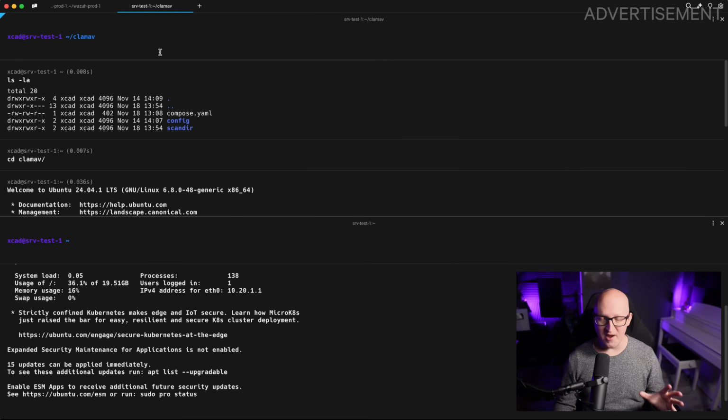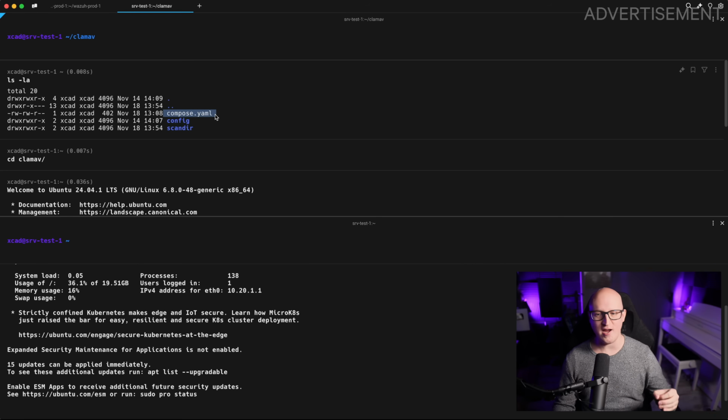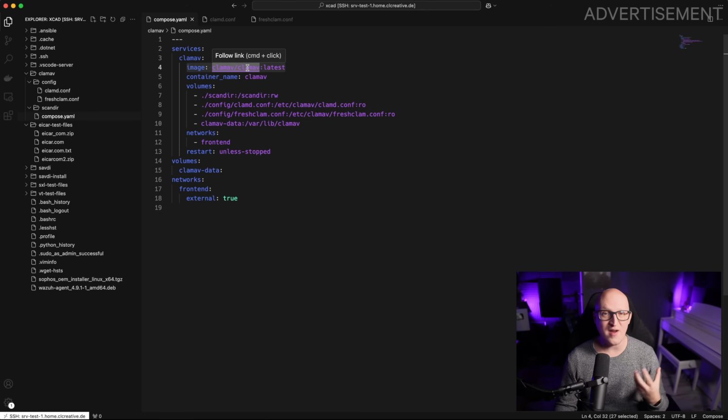I'm also running ClamAV in Docker, by the way. This is a test server where I've created a new project directory called ClamAV, with a compose.yaml file. The file is actually pretty simple. I'm just starting a new container image, the officially maintained image of ClamAV in the latest version.